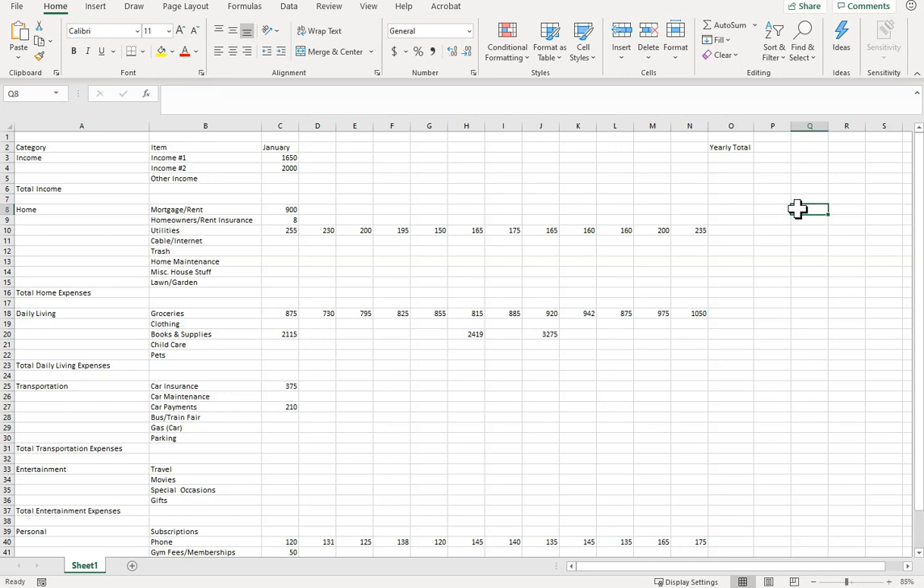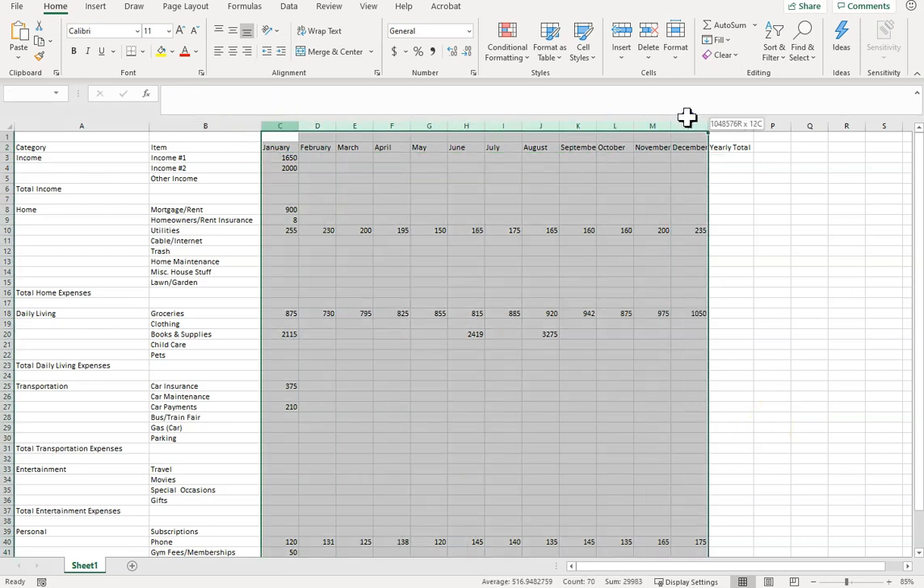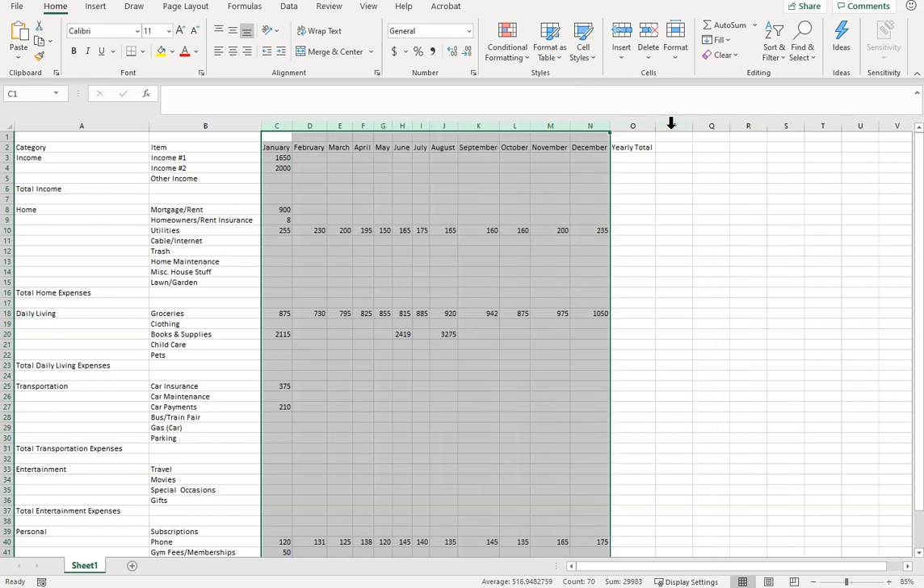Next up, using the text in C2, so January, I'm going to use that autofill, and I only want to go to December, and then adjust the column width so that the months fit. So I'm going to select C through N columns and autofit those.